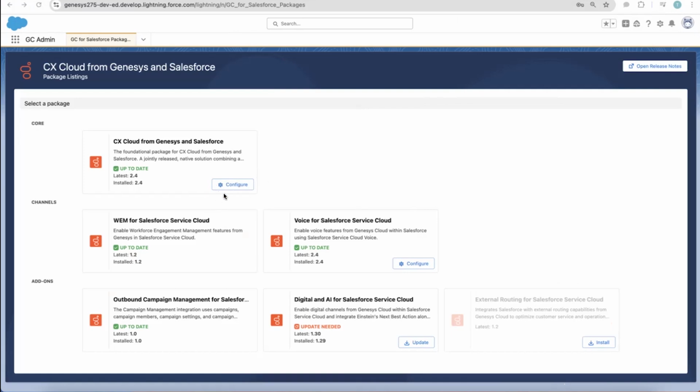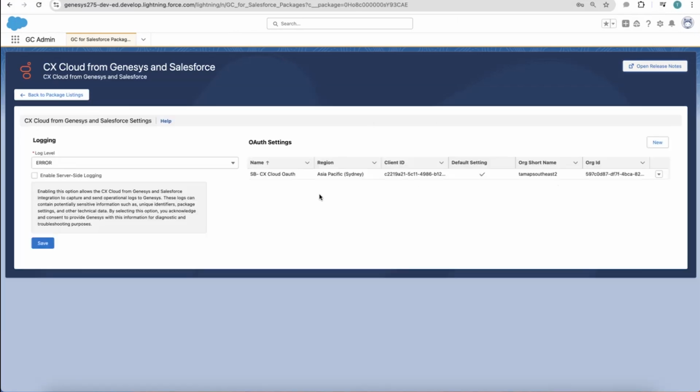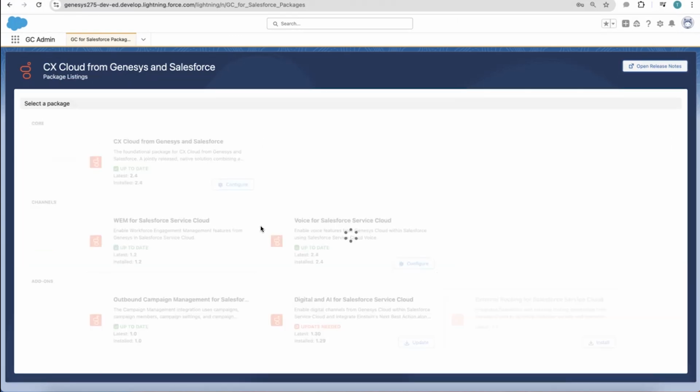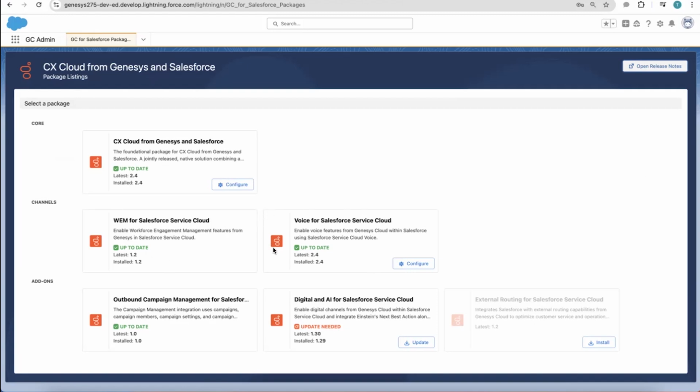Inside the core package, I can go and click on the configure. And on this configure options, we have OAuth settings. Once we provide this OAuth settings, we go back to the package listing and then we install this voice for Salesforce Service Cloud. In our case, we have already installed this one.